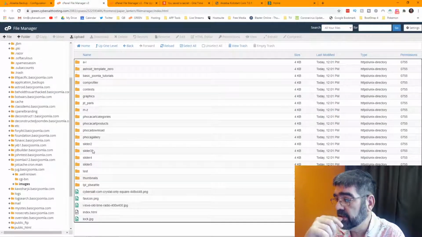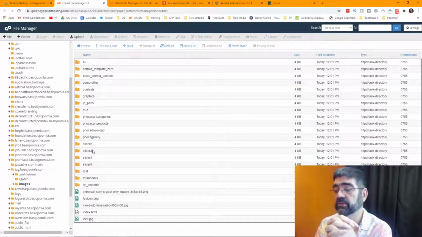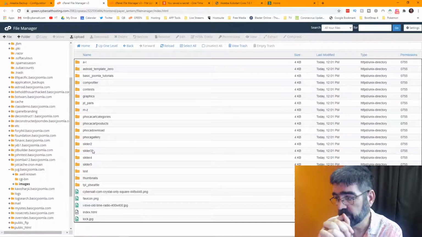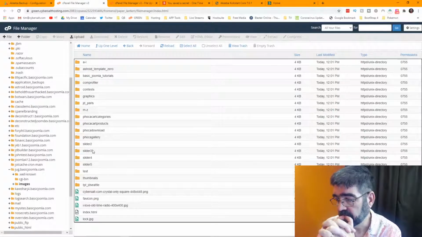Imran says that what he does is he creates a backup with Akeeba, downloads it instantly, and also deletes it from the server. Okay. That keeps things out of the way there.